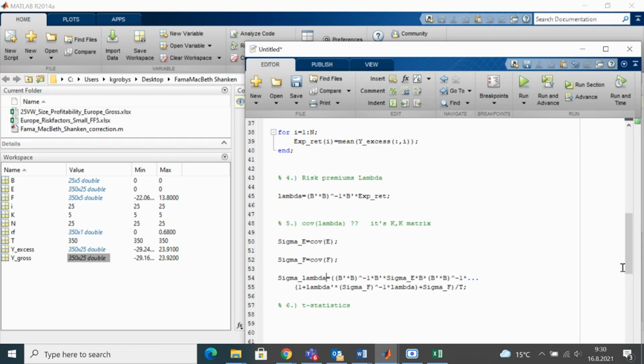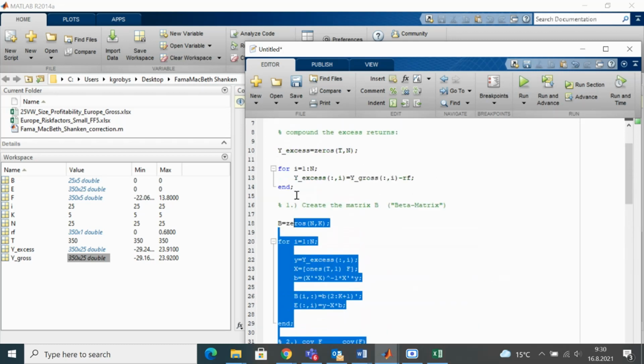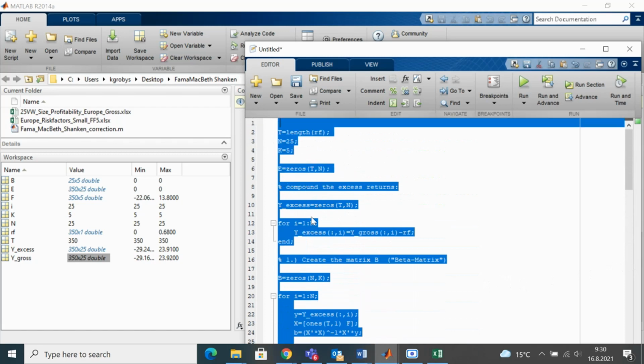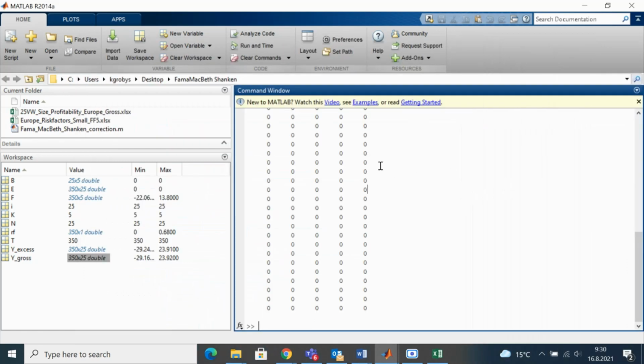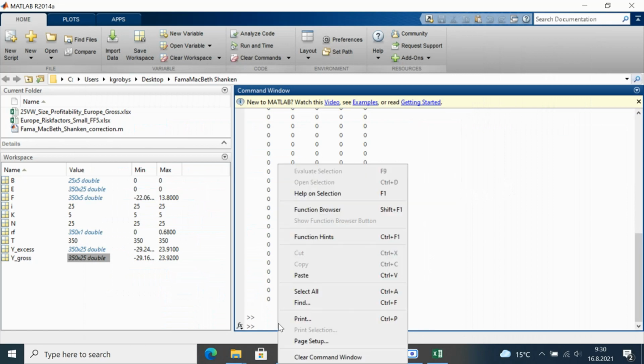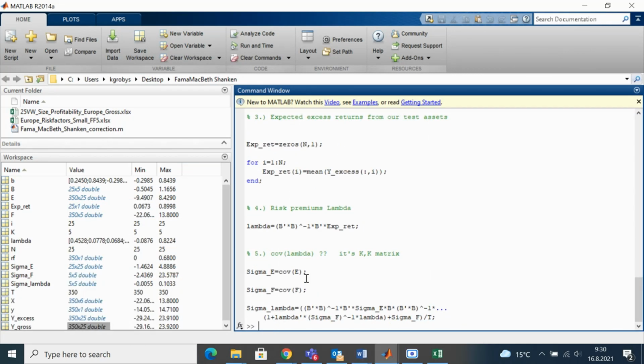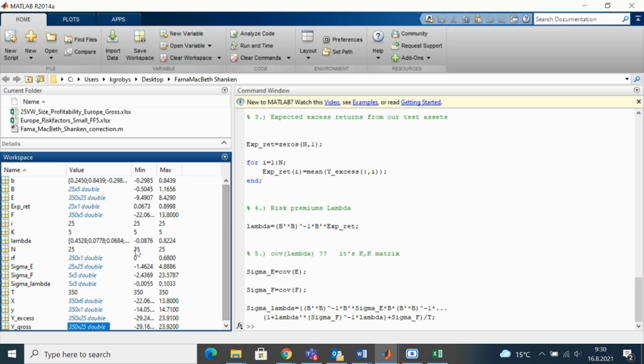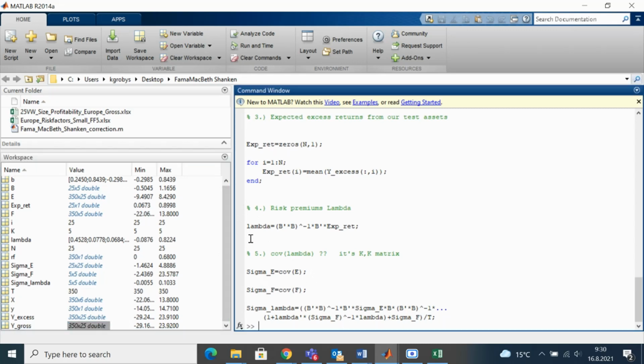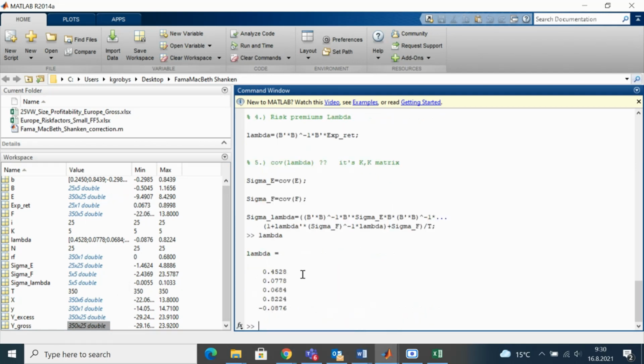So let's do that. Let's just copy everything here into MATLAB. Let's press Ctrl-C and copy it here into our MATLAB, into our command window. So now everything happens here in the workspace. Let's just check what is lambda. We can copy it here. So that's our point estimates here.